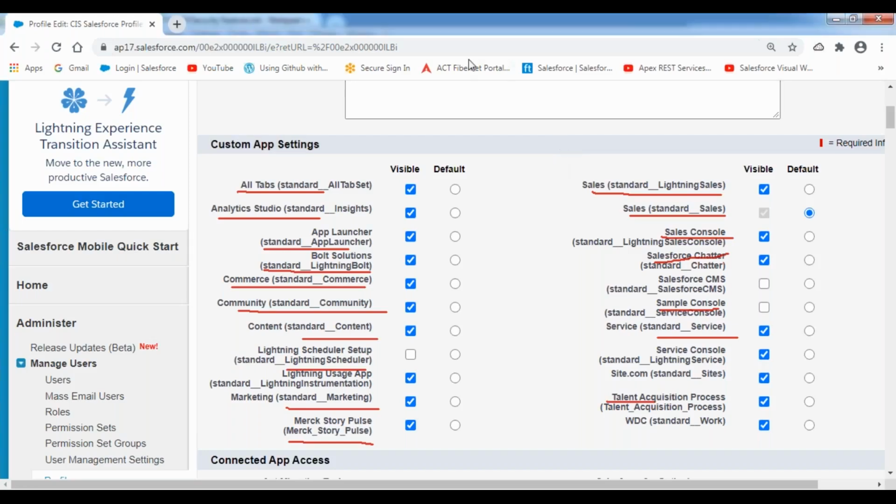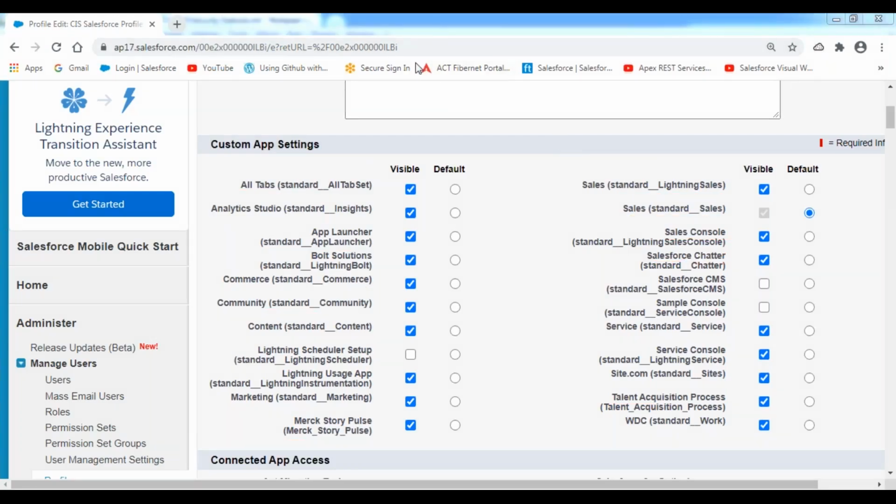Now from these, what applications can the user access? We can decide this. For these applications, we have checkboxes available. This Visible checkbox is used to indicate what applications the user can access. We can select these checkboxes, and the remaining checkboxes we can unselect.